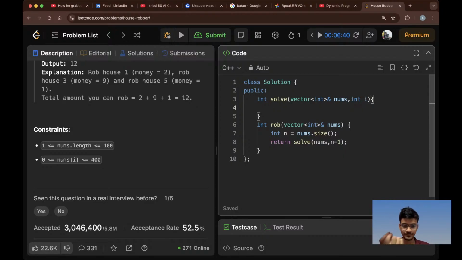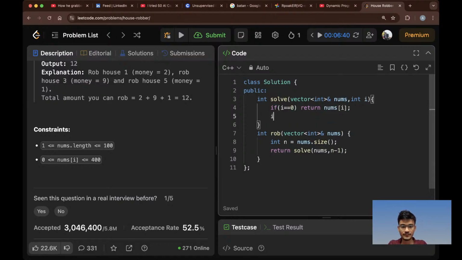Okay, so the base case would be if index is 0, return nums of I, and if I is less than 0, that means return 0.